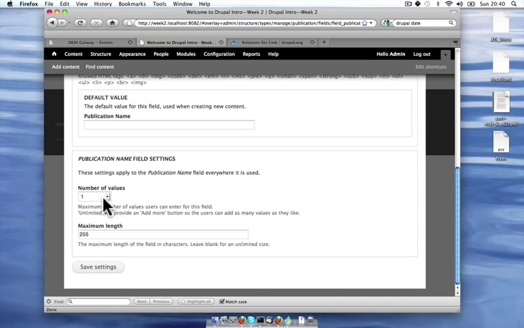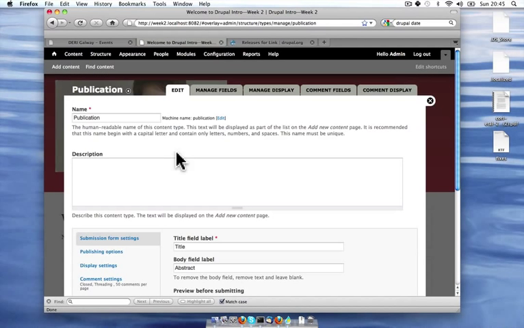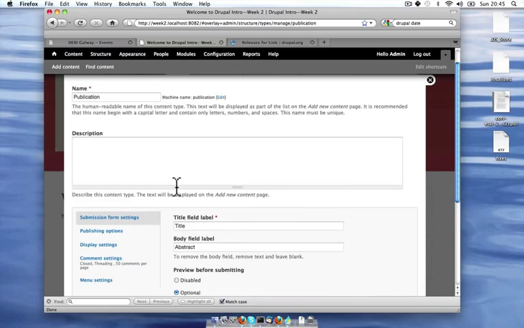And you can also give a number of values. For instance, if I wanted to say that this could have shown up in multiple publications, I could say unlimited, and then somebody could add different values for this field. So I'm going to save those settings. So once I saved that field, it brought me back to this main edit screen for this content type.